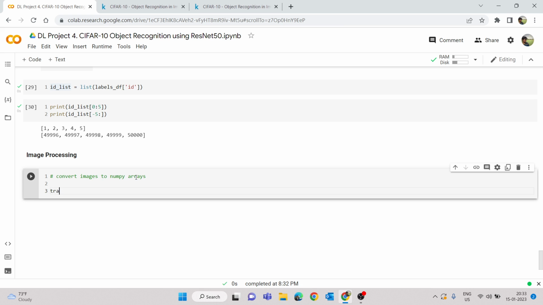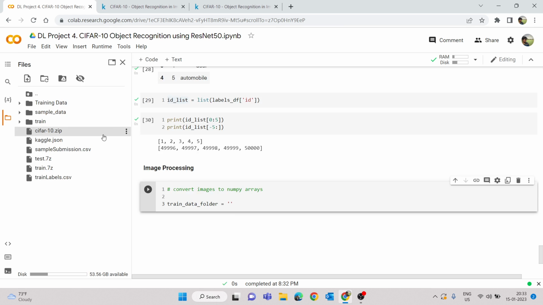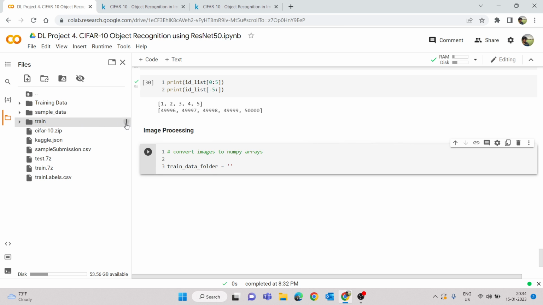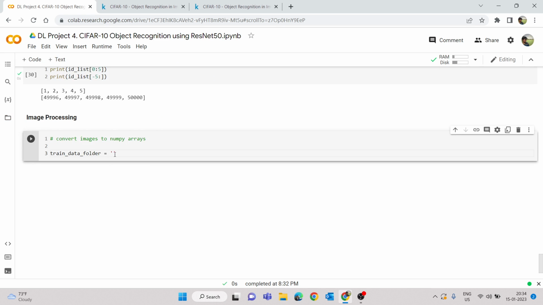Okay, and here I'm going to give this as train data folder. So I hope you know what's the training data folder. It's nothing but this one, not this, this is just the sample folder that we have created to show you how the 7z works. So let it be there. This is the actual folder, so I'll copy this path and paste it here.